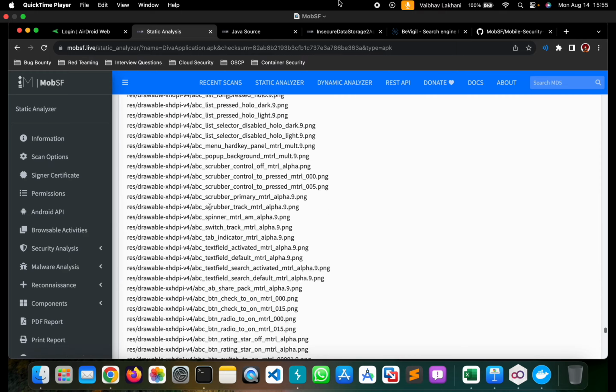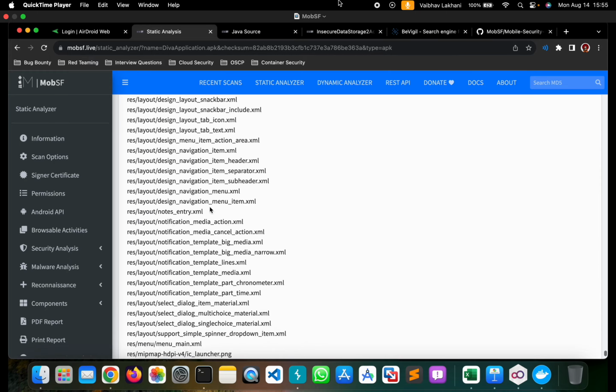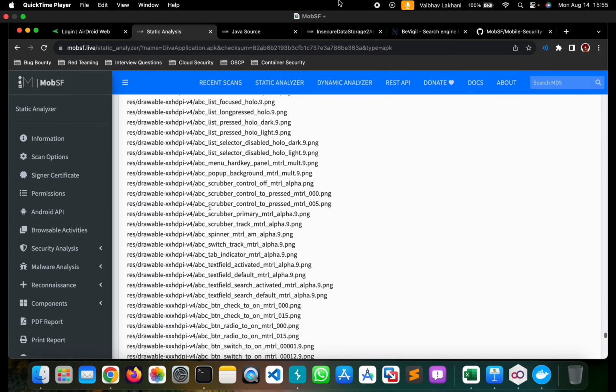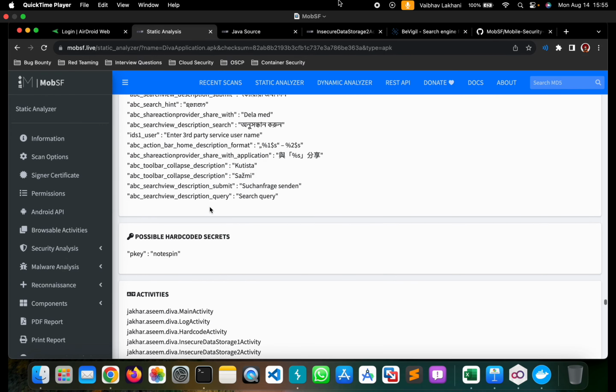jakar.asim.diva.notesprovider. These are all the resources that are being used inside the Diva application. And then finally, you might also see some hard-coded keys that are the API key and notes PIN. So these are also some hard-coded keys that are available.